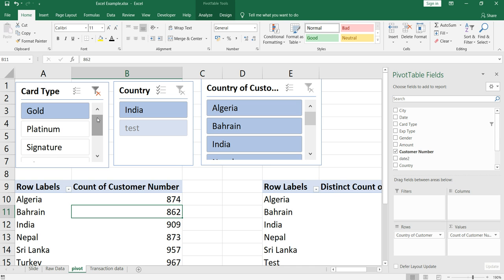The brilliant feature of slicers is that when you click on gold, the relation between the card type, country, and the country of customers is preserved. For example, within the country test, which we created in our previous video as a sample record, the card type for this test record is not gold. That's why this test has been grayed out, while the country India is highlighted. You will see a similar thing for the country of customer also. This test has been grayed out.